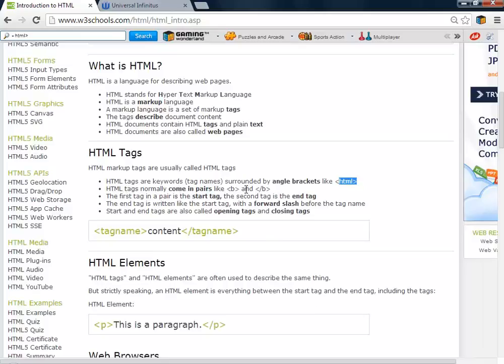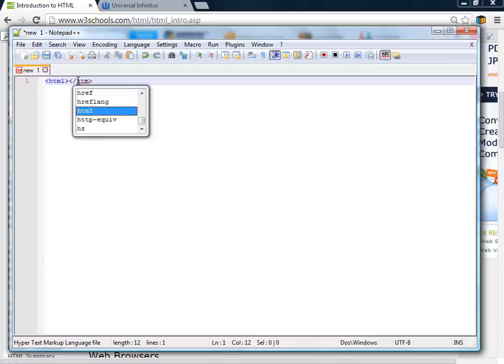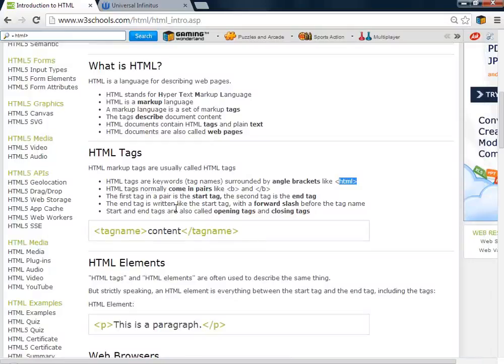Tags normally come in pairs. You have a starting tag, which is normally written like this, and you have an ending tag, which is written like this. Now, the ending tag normally has this little slash in it. So anything between this tag and this tag belongs to this element, which is the HTML element. I hope I'm not confusing you guys.